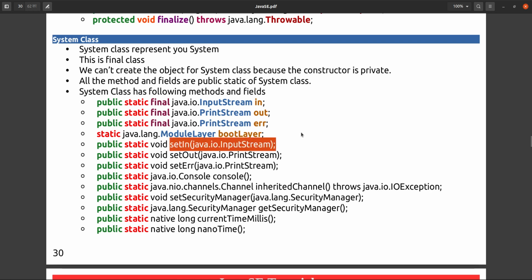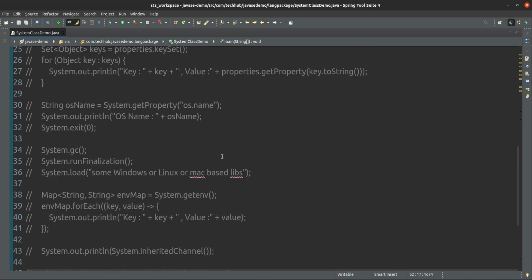Next one is setIn. The setIn method is there, of static type, and it will be used to set the input stream. What exactly is the value of the default input stream? The default input stream is pointing to your keyboard. How? We have not seen this in. Okay, we will see this one now.